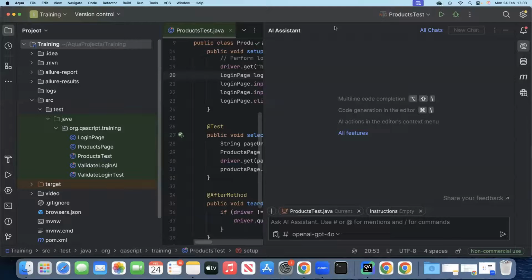Hey there, in this particular session, we are going to look at how the AI assistant can help us while we are working with any version control system. So if you are working with any version control system like Git or GitHub or GitLab, then the AI assistant can help us to do a couple of tasks which are pretty regular in nature.